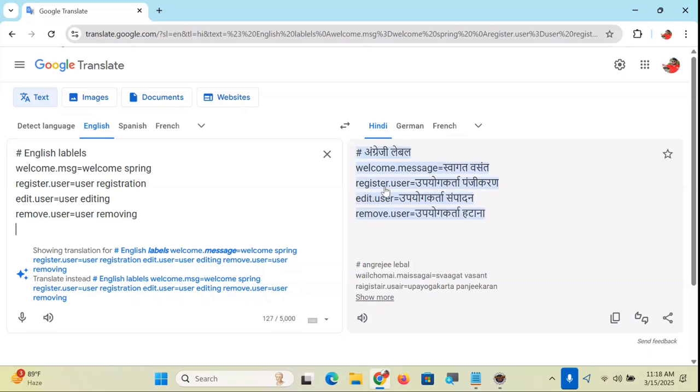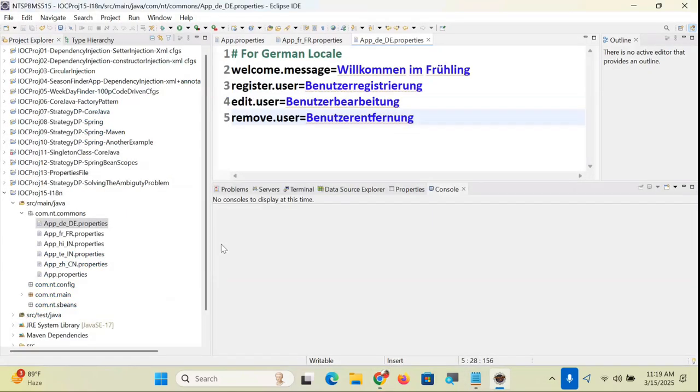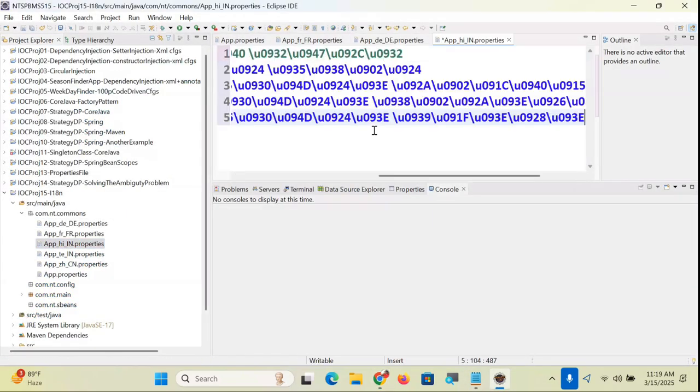What is register user? Okay. Upayogkrat, Panjikaran. Pure Hindi, it seems. Savadhan. Next. Upayogkrat hatana. Fine. That's a simple word only. Very tough Hindi it is.